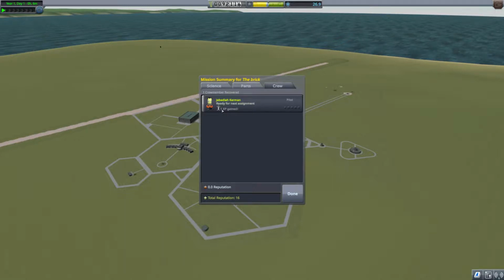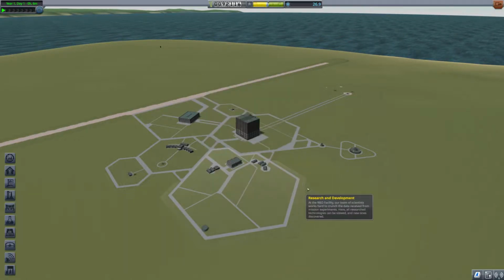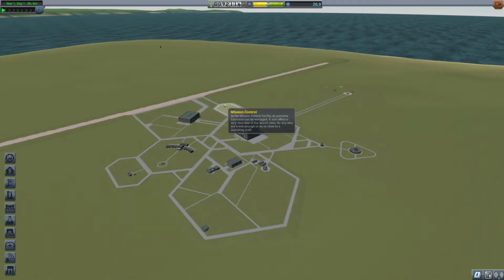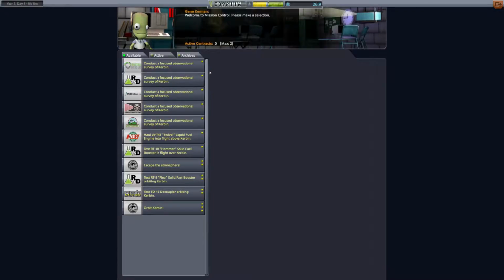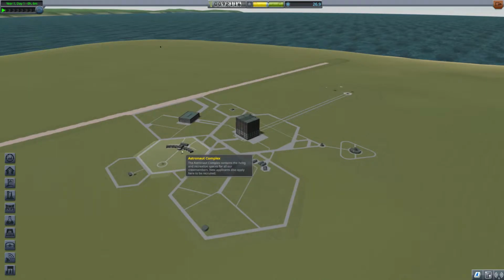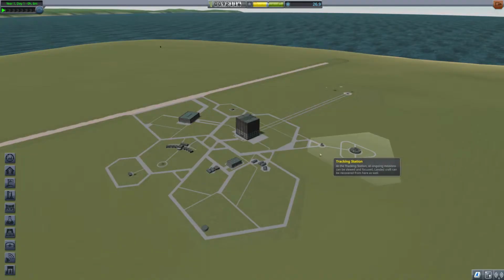One experience gained. A whole one experience. And now we are in a considerably better condition. We're going to be coming back here again while looking at what's available. First, before anything else. Actually, no. We're going to be going to the science first.